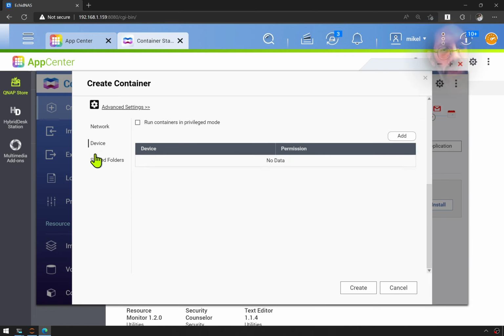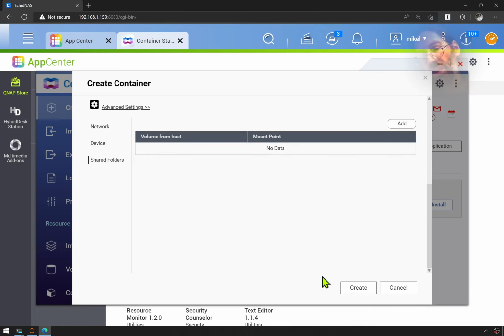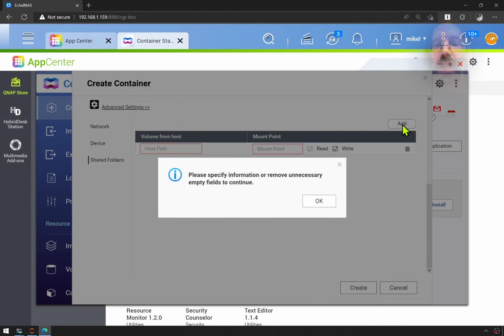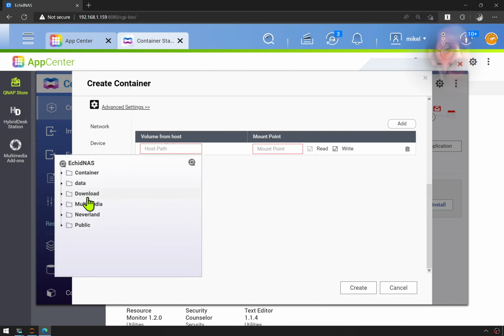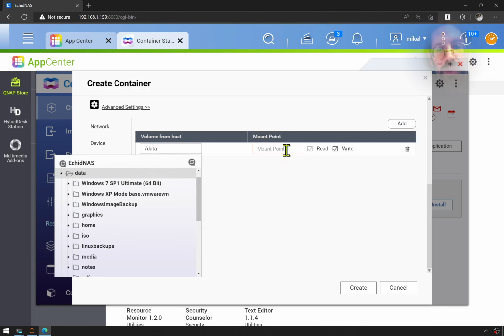I want a shared folder, so I will select one of my shared folders. I guess that's add as opposed to create, right? I want my data folder. Oh, okay, so we put that in there. We select it. It's like my data folder.